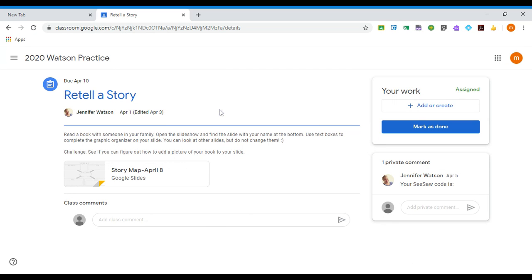So we open up the assignment page. There's instructions: read a book with someone in your family, open the slideshow and find the slide with your name at the bottom, use text boxes to complete the graphic organizer on your slide. You can look at other slides, but don't change them. If a slide has your name on it, that's the only slide you should be making a change to. And then I've put a little challenge in here. See if you can figure out how to add a picture of your book to your slide.